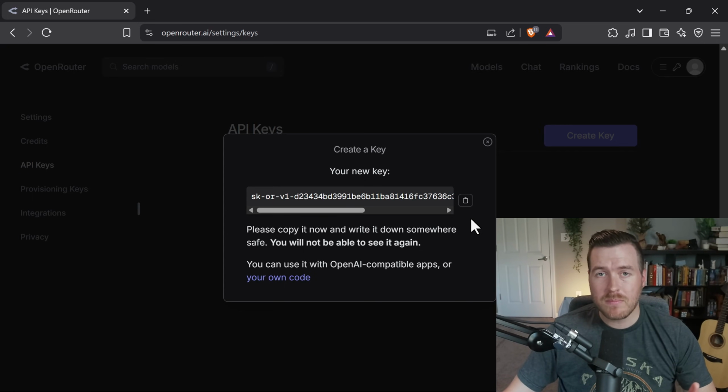If you happen to misclick or you accidentally lost this key, don't worry, you can always create a new one and use it in the process that I'm going to show you. So once we've hit the clipboard, we can exit out of this.